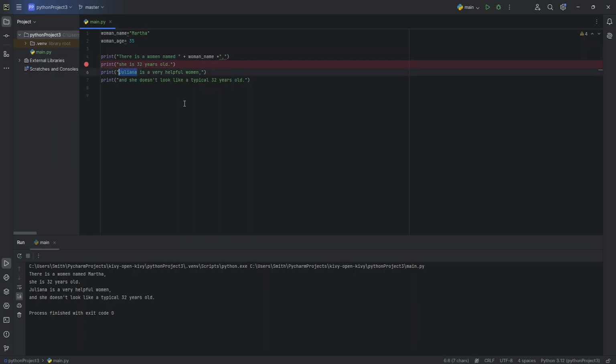So for that, now I will just come here, and let's come here, and I will just put a plus sign, and let's go with the woman name variable. I will just put the plus sign again, and let's give it a space, and let's try to run this code. Let's see. And here, as you guys can see, I do have an error.